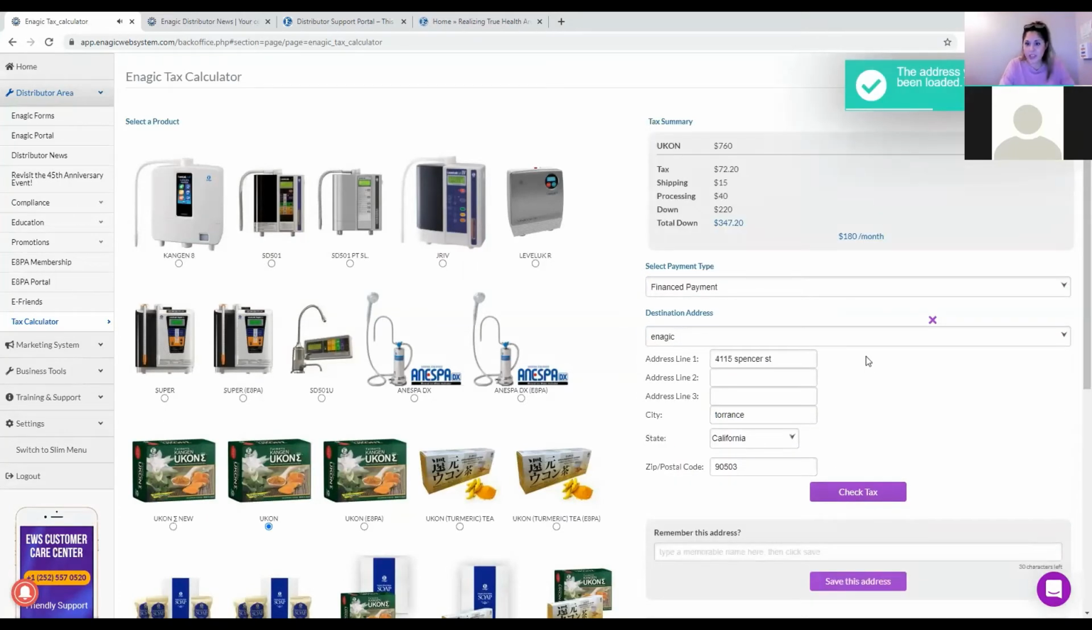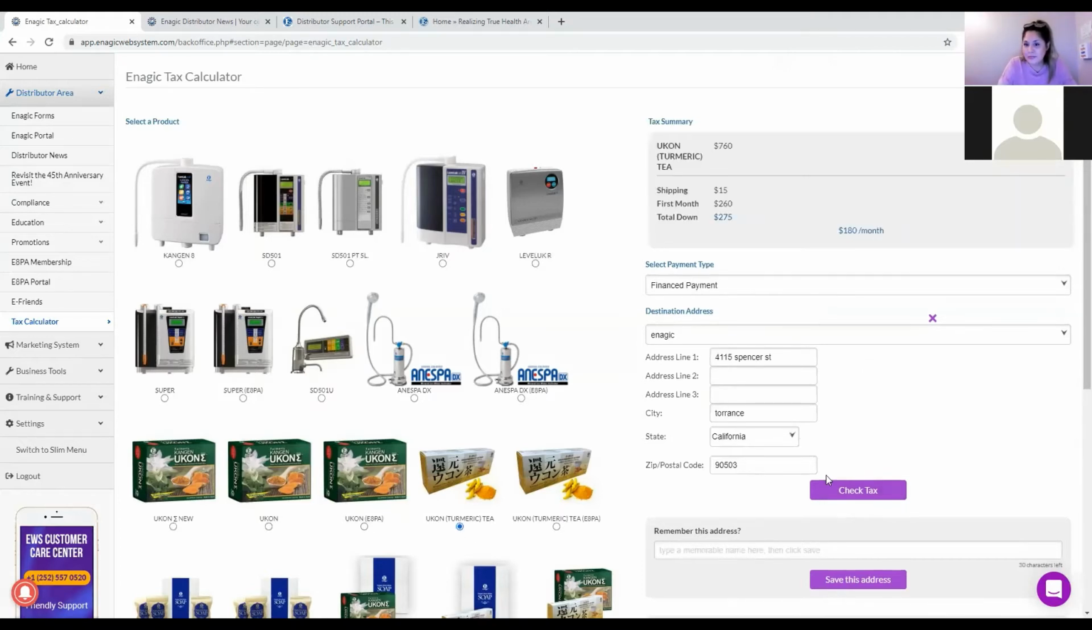So let's say somebody wanted to purchase UConn, they can do $347.20 down and pay $180 a month until paid off. Okay, if they wanted the tea, same thing, $275 down, $180 a month. I might actually do that very soon. I miss the tea, I miss the soaps. And you can do combo packs over here.